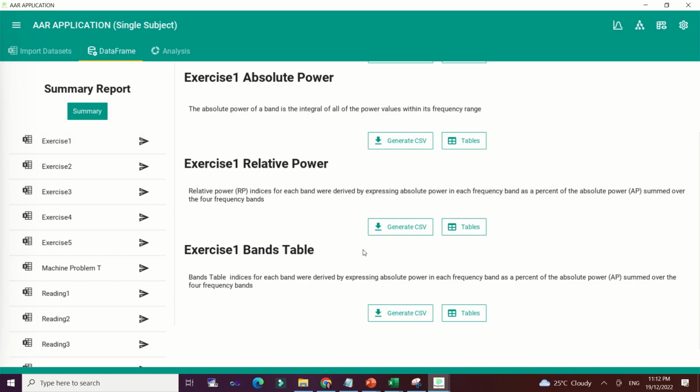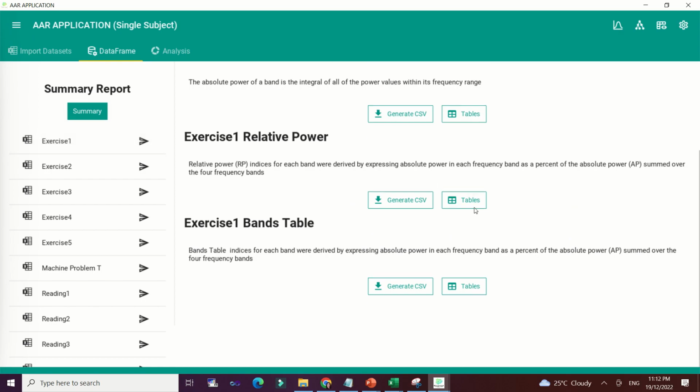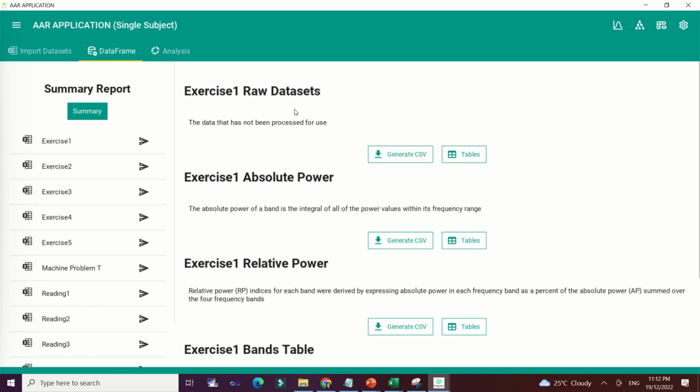You can also check the frequencies by clicking on the button, starting with the raw datasets, absolute power, bands, and also you can generate the CSV for further analysis.